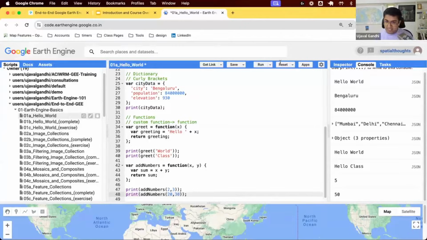So when you try to save it, it says, do you want to save it in your own repository? So I say, okay, I'll make a copy and save it to my own repository. If it's the first time that you are doing this, you'll be asked to choose an Earth Engine username. Your username is whatever comes after users. So for me, my username is Ujjwal Gandhi.